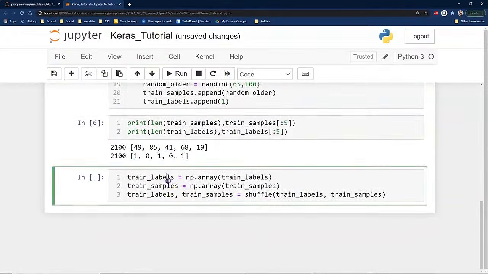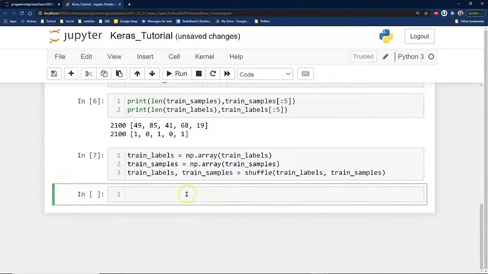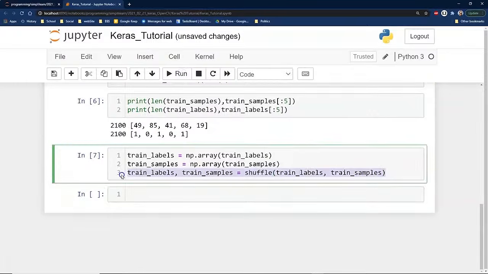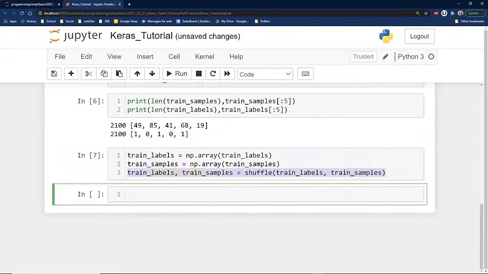1 is symptoms, 0 is none. And so we want to go ahead and take our train labels and convert them into a NumPy array, and the same thing with our samples. Let's go ahead and run that. And we also shuffle. This is just a neat feature you can do in NumPy right here. I can take the data and shuffle it, so it just randomizes it. That's all that's doing. We've already randomized it, so it's kind of overkill. It's not really necessary.